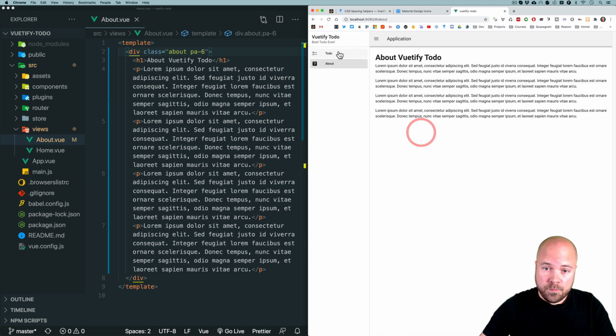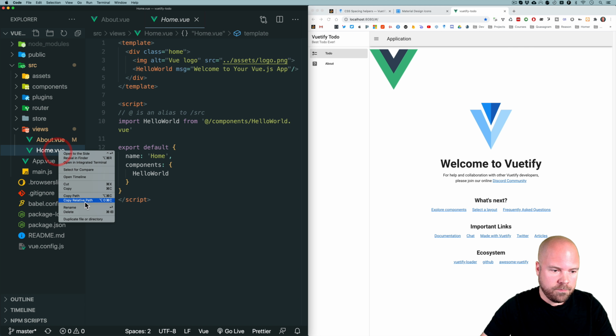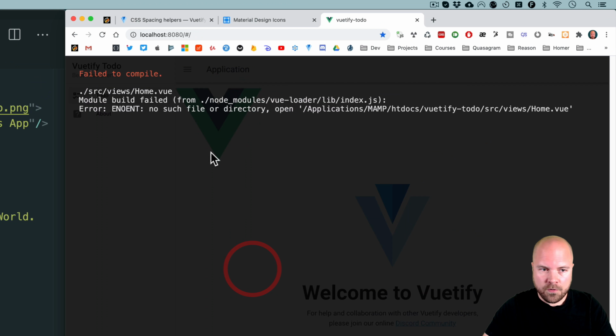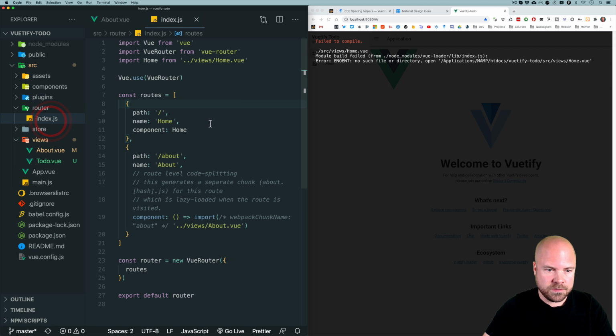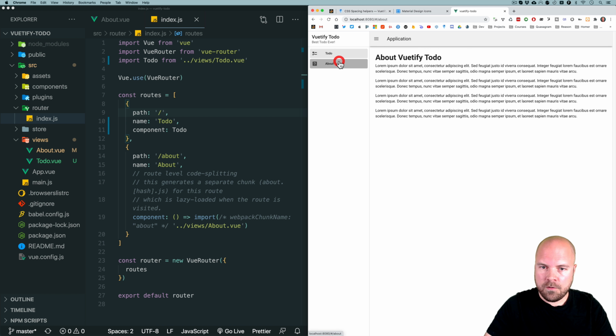Okay, let's work on our to-do page now. And our to-do page component is currently called home.view. So let's rename that to to-do.view. And this has now broken our app, because if we go to our router file, router index.js, it's currently looking for a component called home.view, which no longer exists. So we need to replace all occurrences of home with to-do. So here and here, we want to change the name of the route to to-do as well. And change this to to-do. Let's save that, and it's now working again.